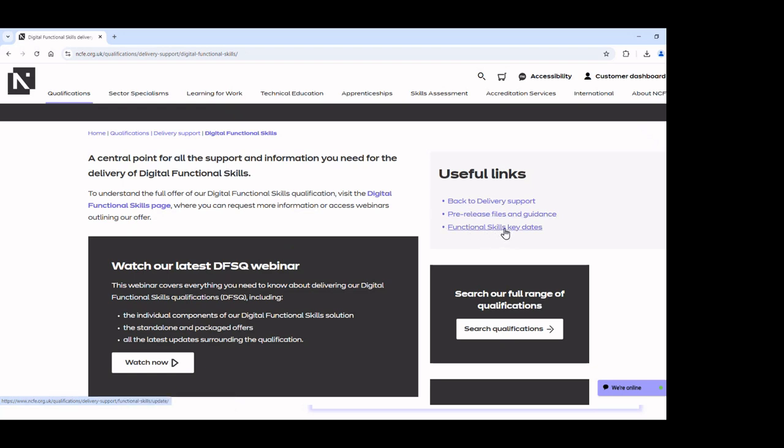Now this key dates information tells you if there are going to be any delays to the usual 6 working day turnaround for results. So it's important that you do take a look at those dates and see when it is that new papers, whenever there's a new paper, it has to go through awarding, and that delays the results.